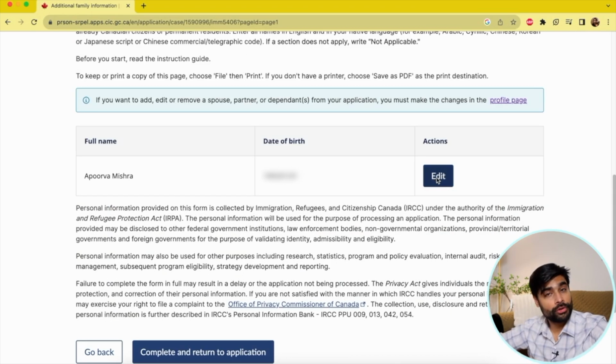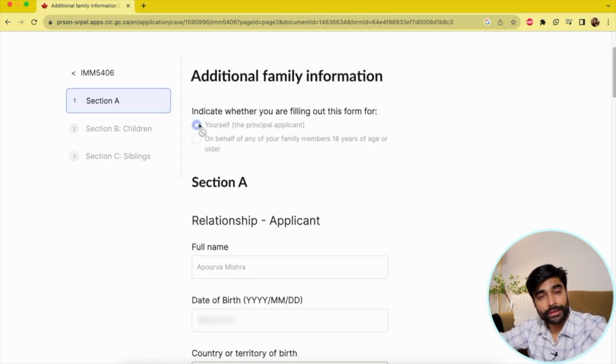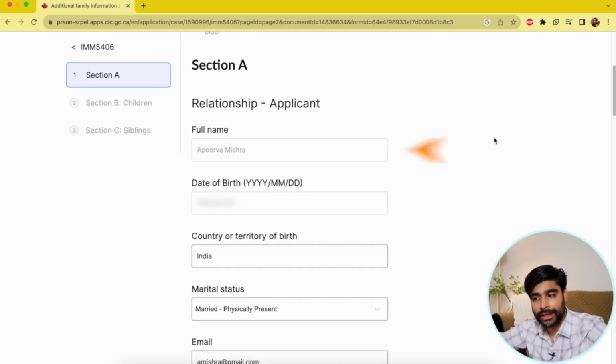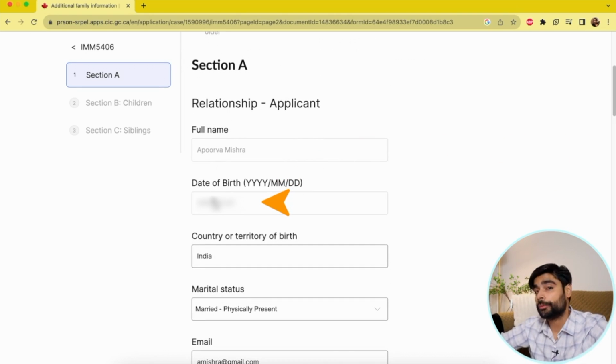So opening this form, you'll notice right away that this yourself radio button is checked and grayed out, and this is correct. This simply means that my wife is filling this form out for herself. You'll notice also that under section A, her full name and date of birth is already populated here.